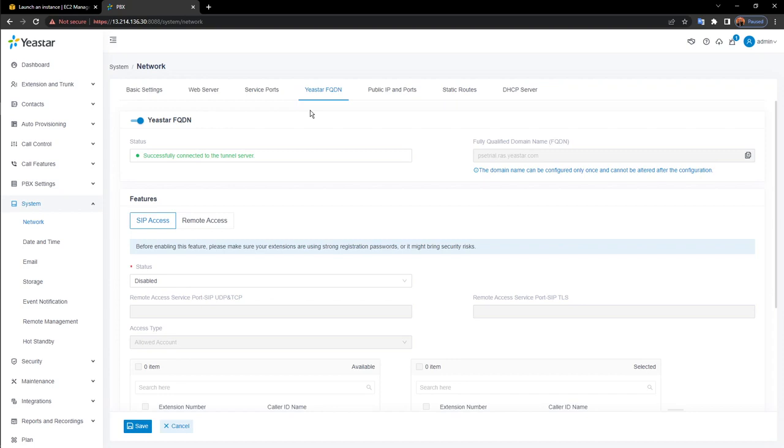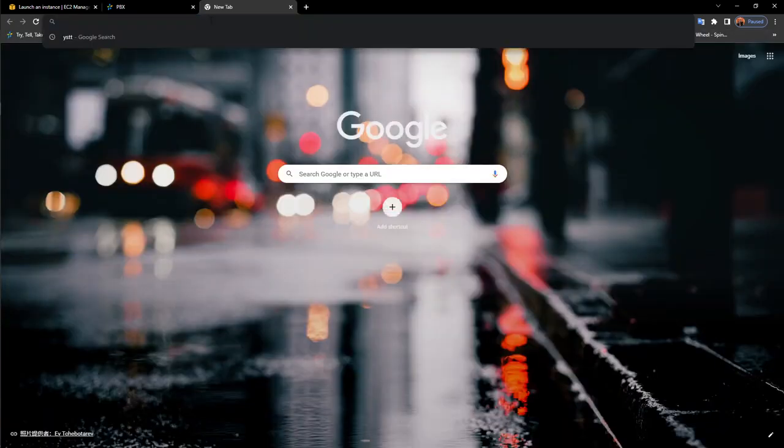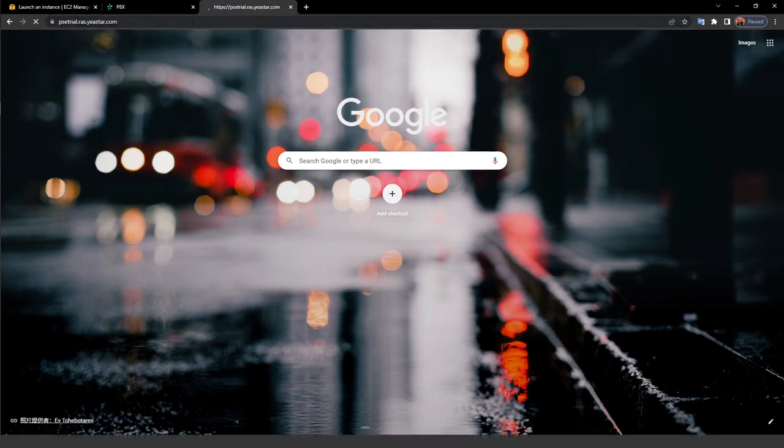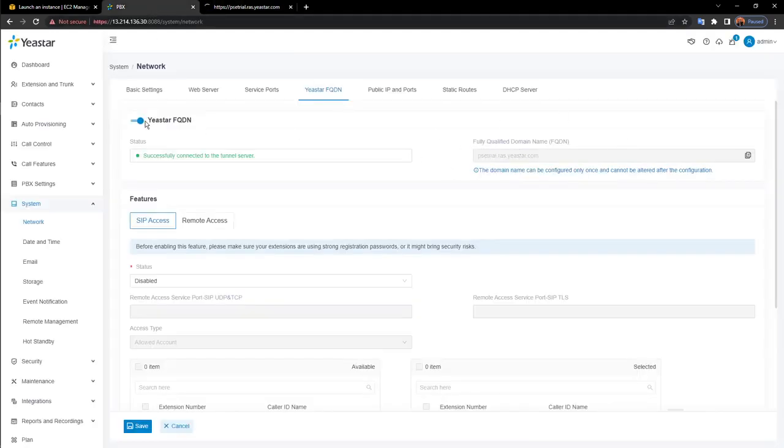Not good for security. So if you care about the security, you want to enhance the security, the better solution for you here will be the FQDN. So enable the FQDN, don't forget it, and set the FQDN. For example, you can see here, it's called psetrial.res.yeastar.com. We can just use that particular FQDN to log into the system as well. So just don't forget to set this FQDN for enhancing the security.